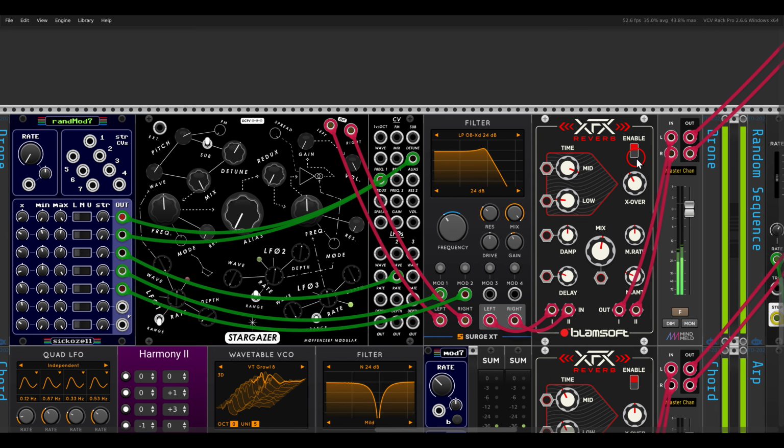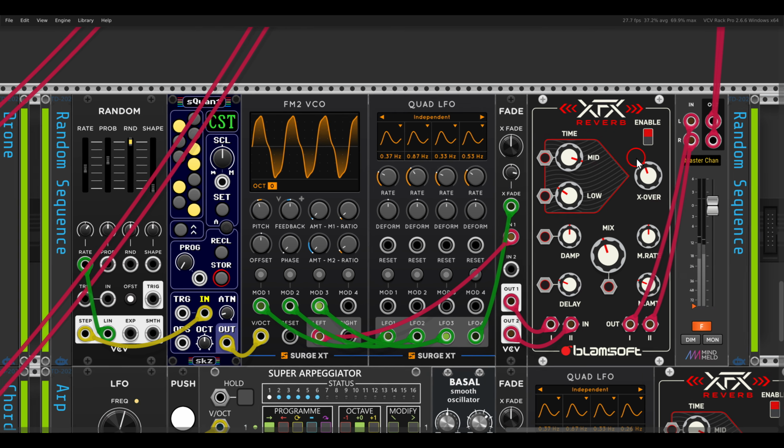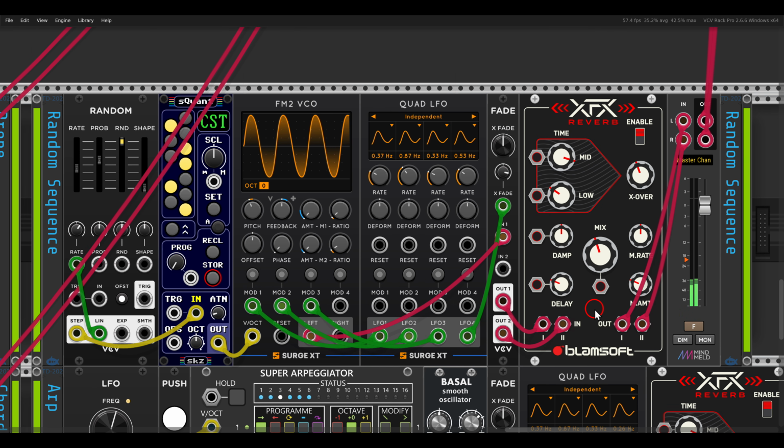Right, then for the random sequence, maybe I can add some modulation. Maybe slower. Maybe also take the dampening, which is more or less like tone or filter, if you will.